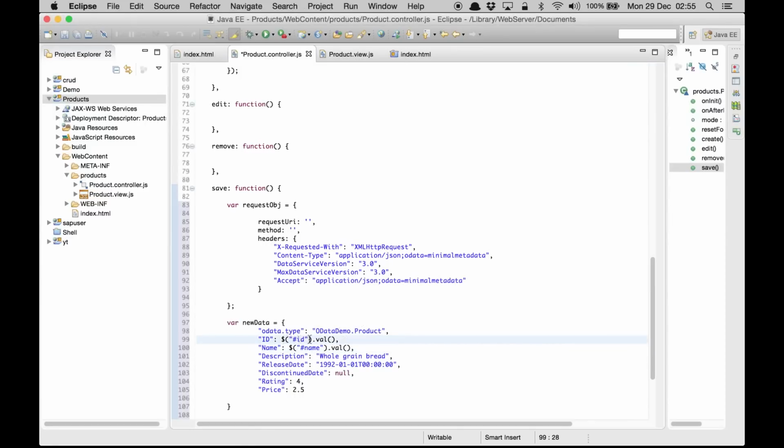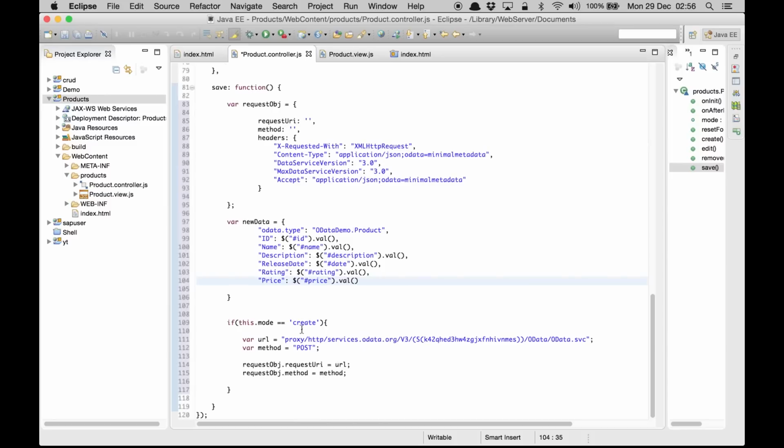So we are placing the ID here, the name, and we need the description, and we also need the date over here. There's going to be date. We don't want the discontinued date, that's optional. And then we want the rating, and we want the price. So our data is created, and now we are going to pass this data to this request object.